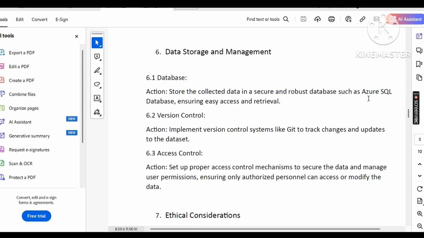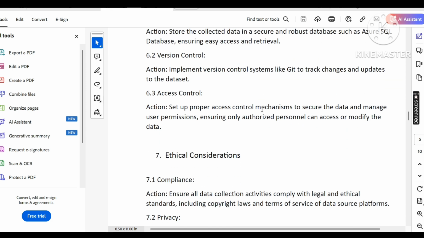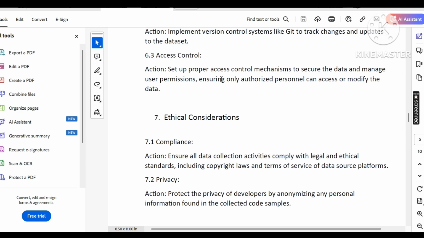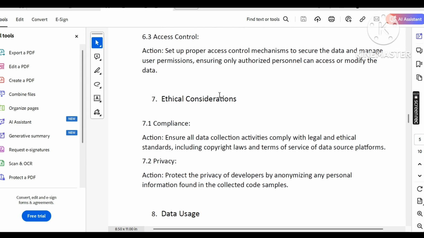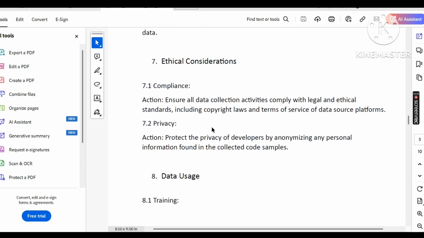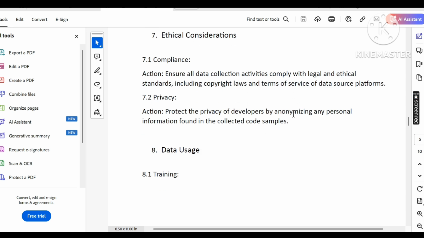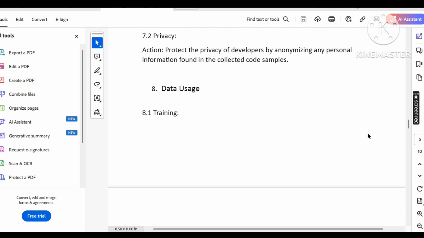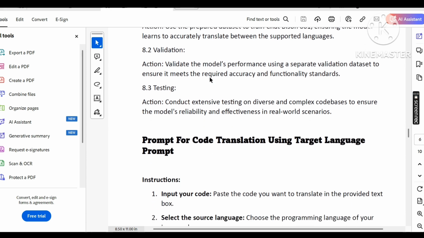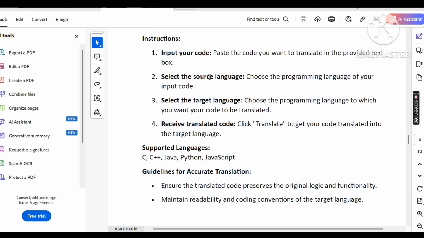And data storage and management: the database includes version control and access control, implementation of a version control system like Git, and access control setup to secure the data and manage access. Ethical considerations: ensure all data activities are legal and ethical. Privacy: protect the privacy of developers by anonymizing any personal information found in the collected data. Training includes validation, testing, and prompt input of the code.